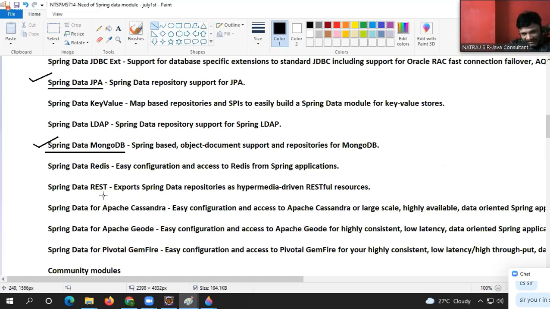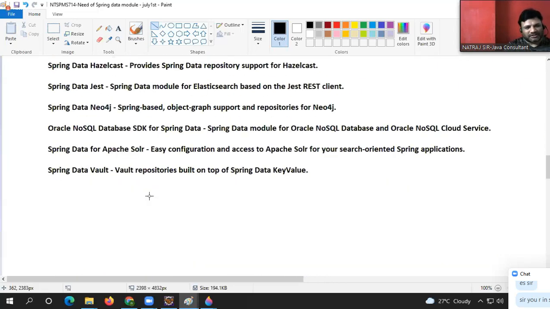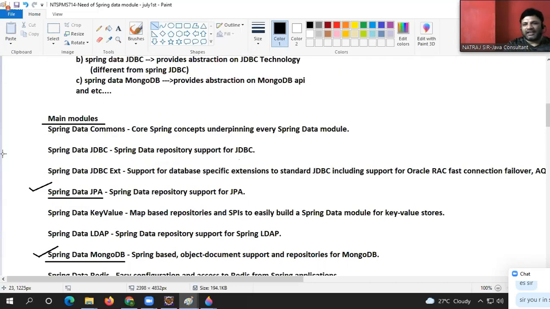What about Spring Data REST? Spring Data REST is different, boss. Spring REST is different. Spring Data REST is different. So don't bring that into the picture, because that is somewhat related to hypermedia. It's a waste spending time on Spring Data JDBC. If needed, I'll try to conduct one or two sessions on it, but nowadays no one is using it. At Spring Data level, no one is using it directly. I hope you are understanding.